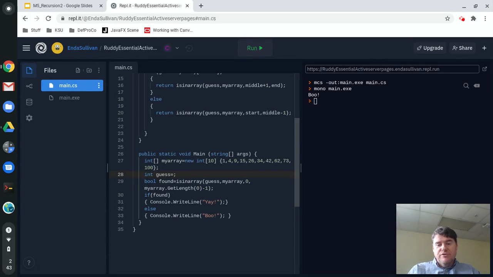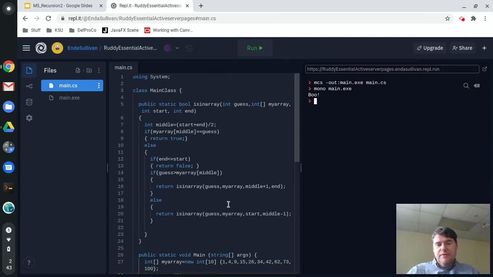Let's try it again for 42, something in the middle. And 42 says yay. Let's try 43. It says boo. Let's try the number 0 all the way up at the end. These are the fringe conditions you might want to test to make sure that it always works. We're going to put in a number that's greater than the right-hand side, 101. It says boo, and so you have a search.